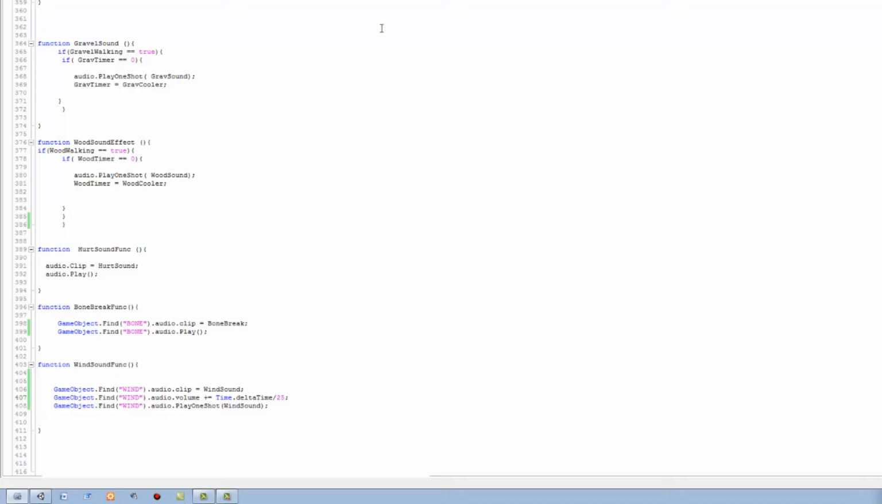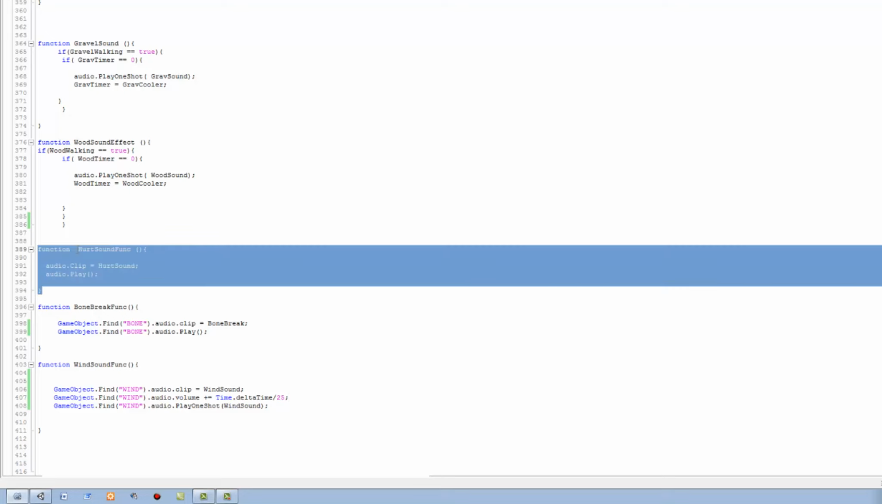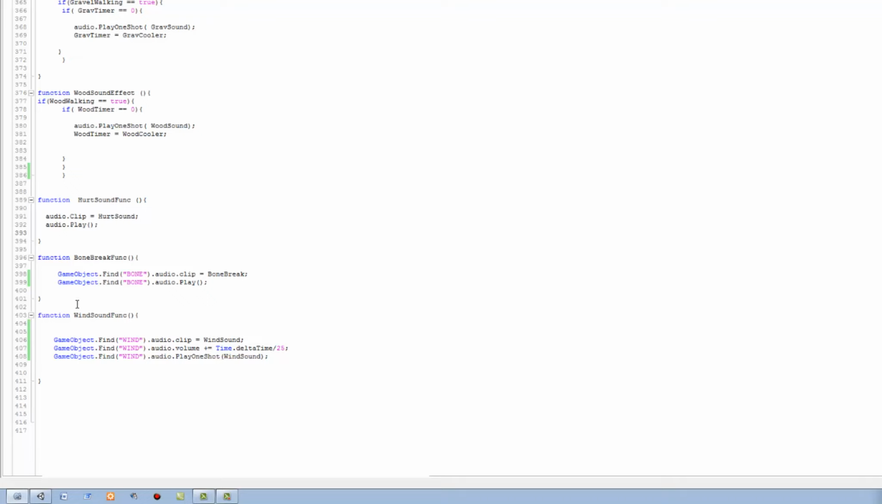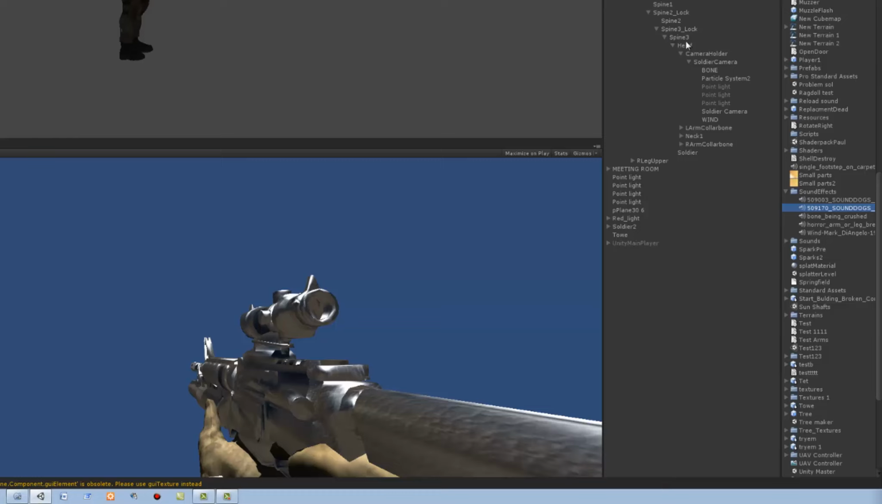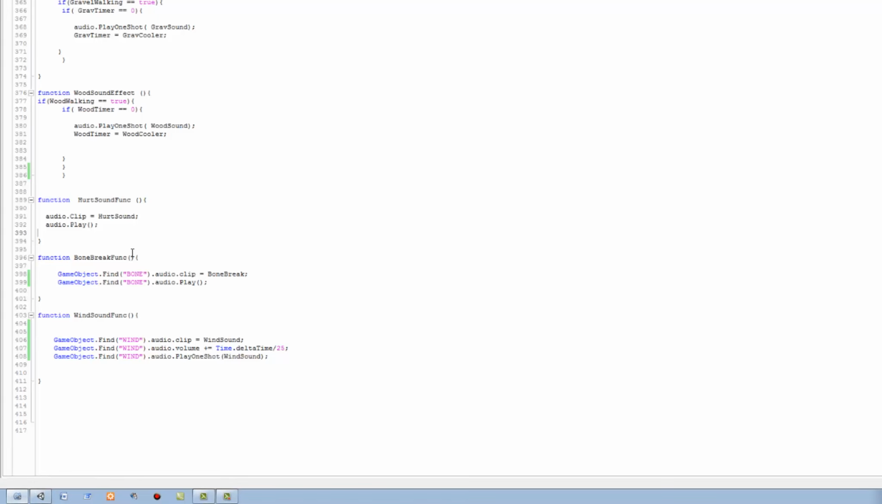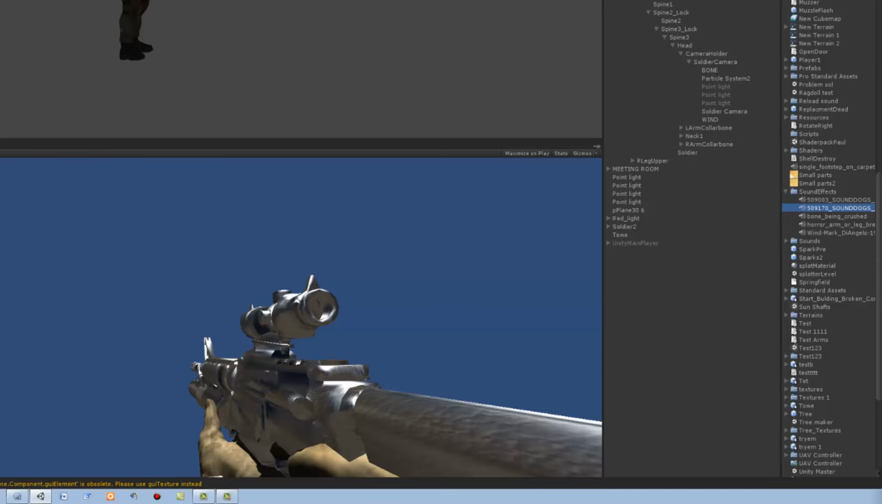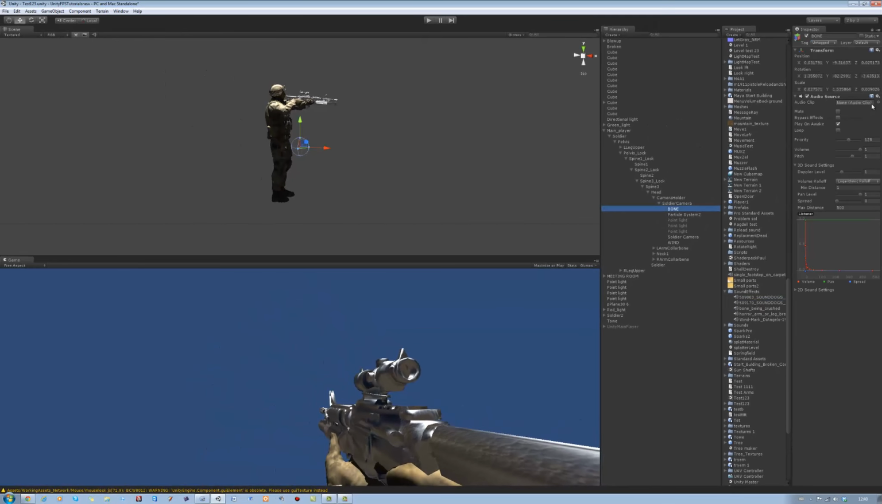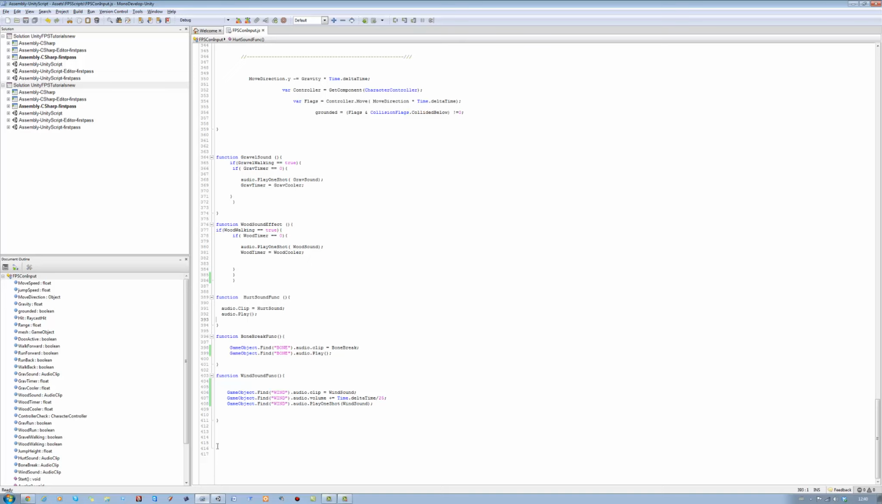Okay, let me explain these. The first function is basically to say, look, no, ignore the first one. You don't need to know about that one. That's pretty simple. This one's saying find a game object called bone. Now that's this one. And once it finds it, it's saying look for its property called audio.clip, which we have, which is over here. As you can see, it's empty. And then apply bone break to that and then play it. And exactly the same thing for this one.